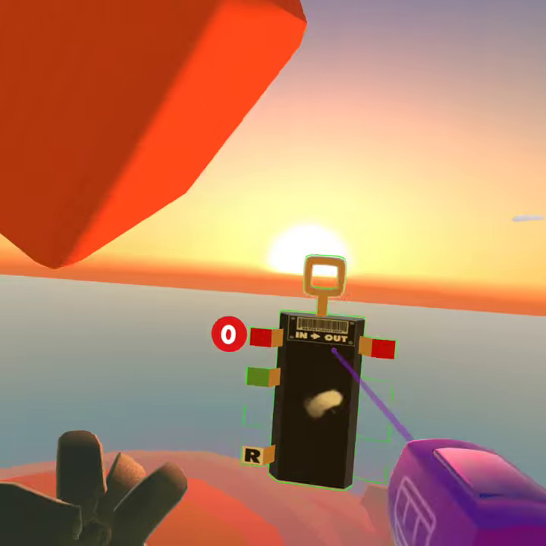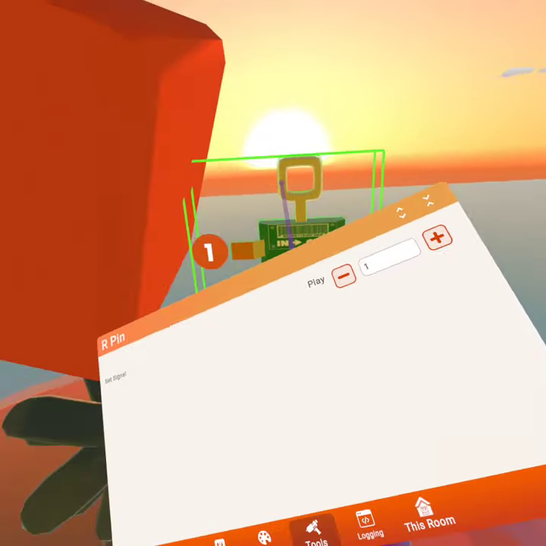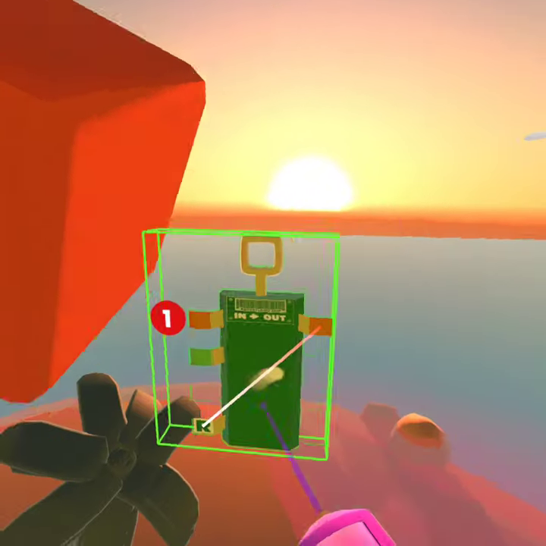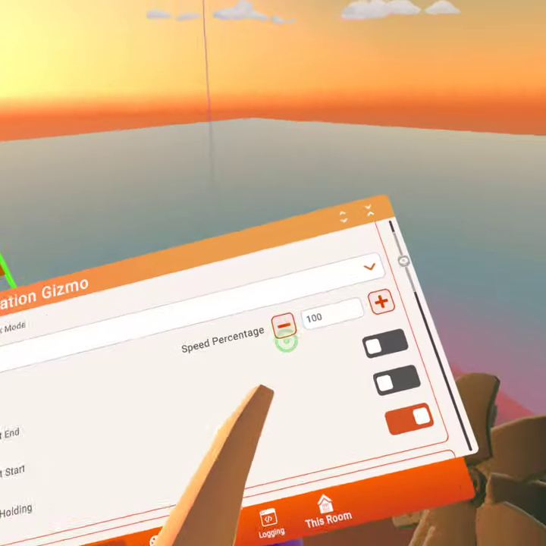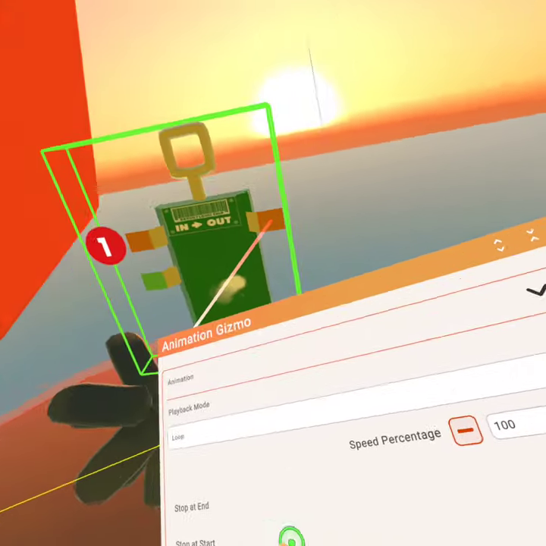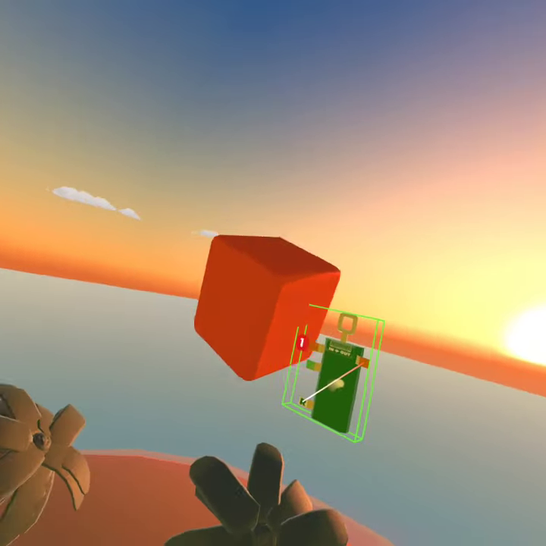Now let me show you how to play the animation on the loop. If you want to do something, you can slow it down right there. And you can go on ping pong to make it go like that. Look.